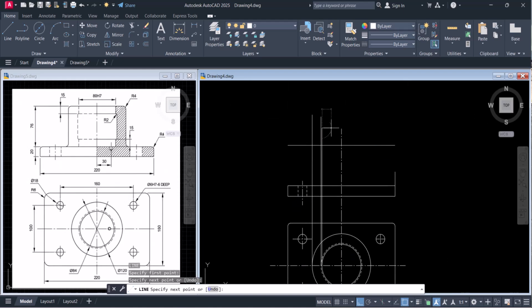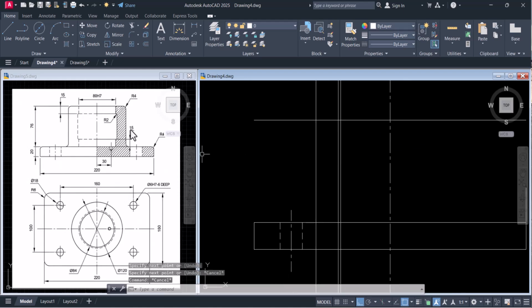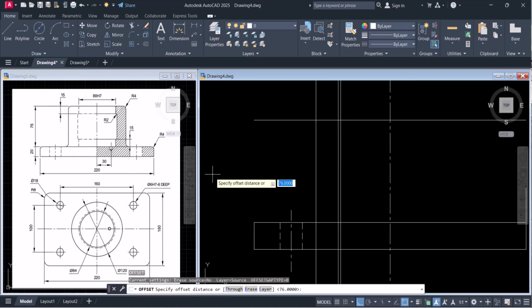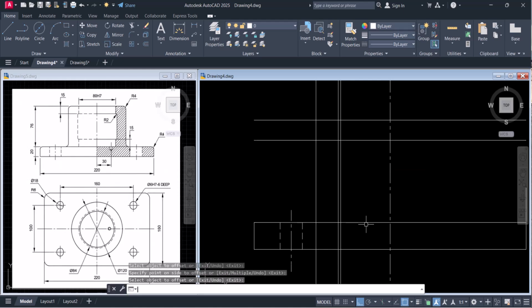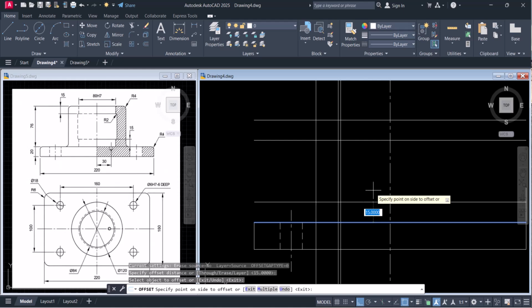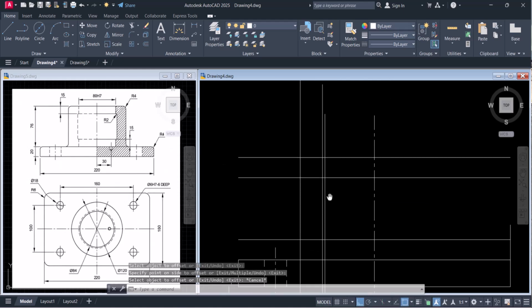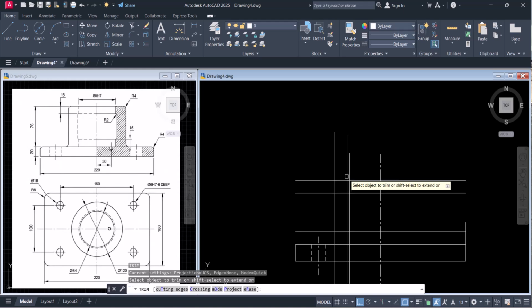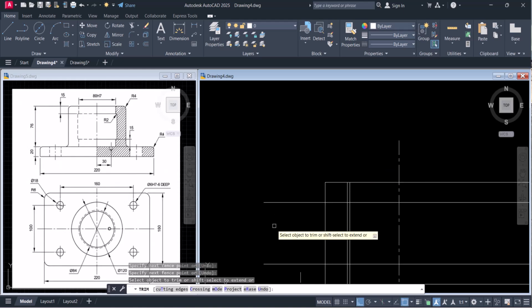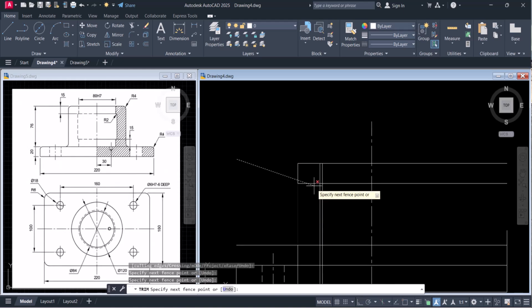Projection for this one, and this is offset 15. Type offset, give 15. Enter again, and this one is 15. This is also 15 bottom. Type trim, and we will delete these extra lines, not required.